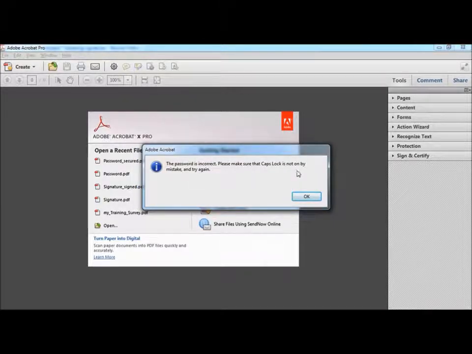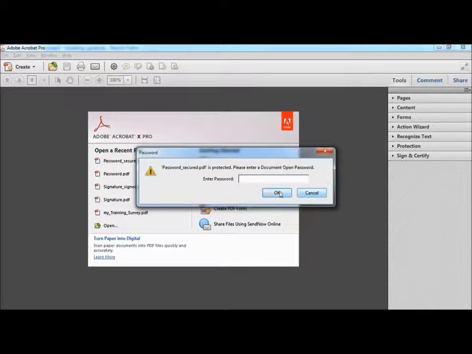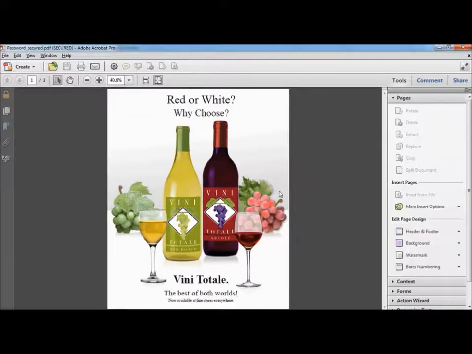Acrobat informs you that the password is incorrect. Go ahead and click OK to continue, and now enter the password properly, ABC. Click OK. The file will open, but you still won't be able to edit the file or its contents. The permissions password is actually more powerful than the open password.